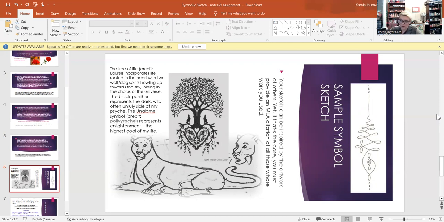And so then the third symbol you see on the very right-hand side is the Unalome symbol, which some of you may have noticed I tattooed on my forearm. This symbol essentially represents the yogic path, the enlightenment, the highest goal of life, that the twists and turns of life will take you in directions that you might not anticipate. But if you practice the Ashtanga method, or other forms of discipline and physical training or practice, and also breathing techniques and meditation, you can overcome some of the wild, violent side that perhaps this Black Panther represents in the sketch.